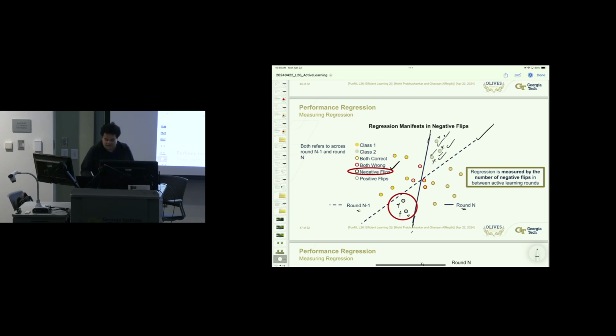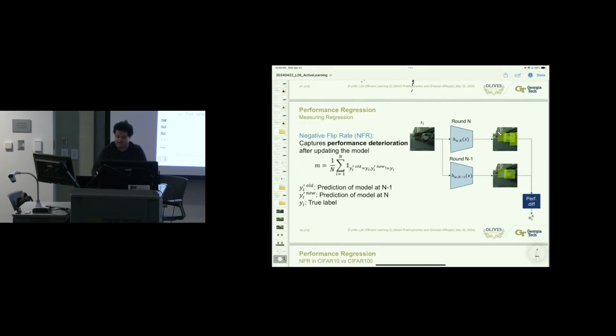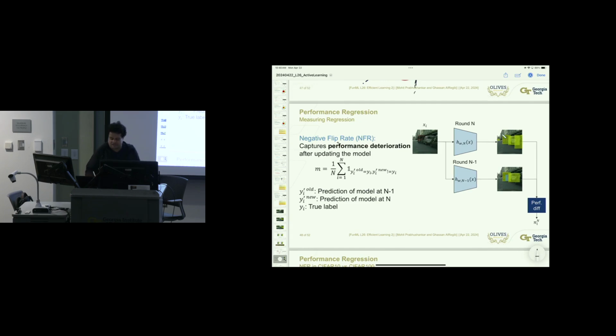So this is what we call negative flips, and these negative flips are a very, very important criterion when we discuss deployment strategies, where if we want to measure regression, then negative flips is a good way to measure it. So in terms of active learning, this comes down to the idea of negative flip rate. It captures this kind of performance deterioration after updating the model. When we talked about the performance metrics, we talked about accuracy, false positive rate, true positive rate, but we never discussed this idea of NFR, which is the negative flip rate.